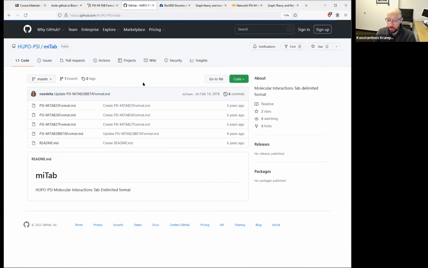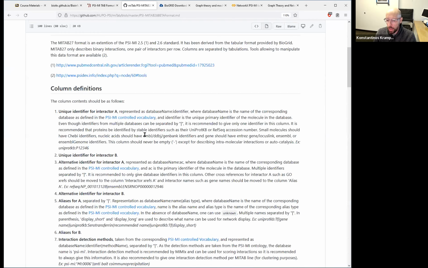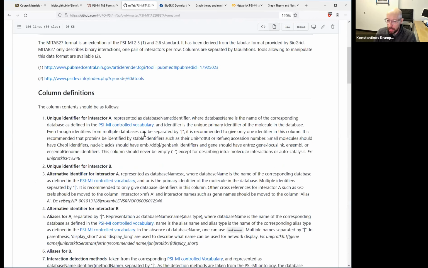So GitHub, as you might know, is an open source code repository, and you'll see this format has versions 2.5, 2.6, 2.7, 2.8, and I don't know why they don't have it here. Let me see if I have the right link in one of the next slides. It's actually up to 3.0 now, and each subsequent version has more information, right? And we can go really quickly over that.